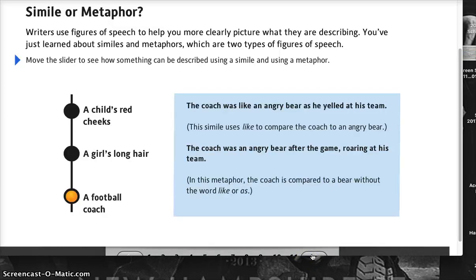Writers use figures of speech to help you more clearly picture what they are describing. You've just learned about similes and metaphors, which are two types of figures of speech. Move the slider to see how something can be described using a simile and using a metaphor. Okay, so this little slider is the yellow dot. So a football coach is like, the coach was like an angry bear as he yelled at his team.